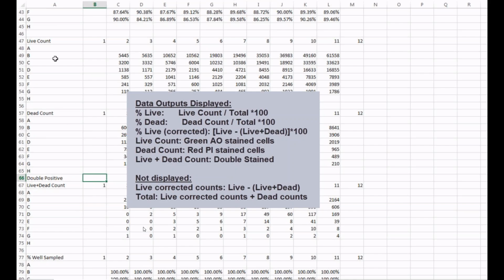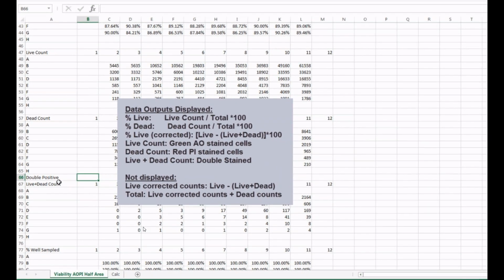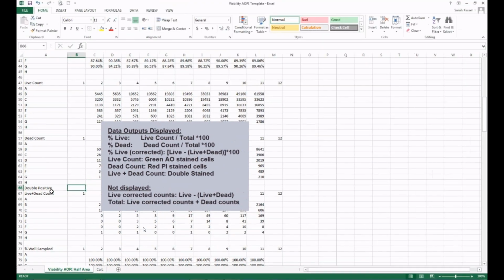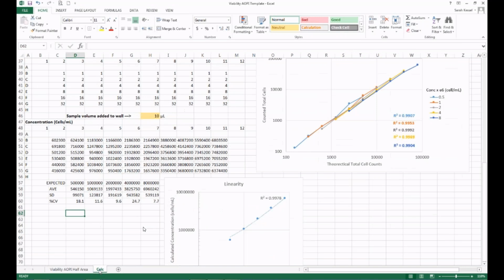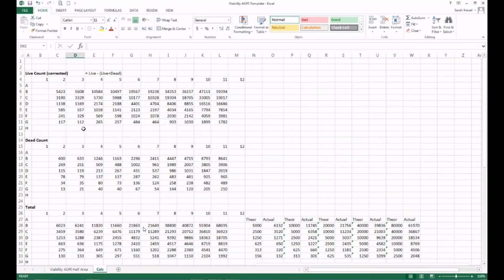Okay, so let's take this information and move it into calculating how our cells were diluted. All right, so here on the second tab I have a calculation sheet. And let's go up to the top and I'll show you the information I'm using.